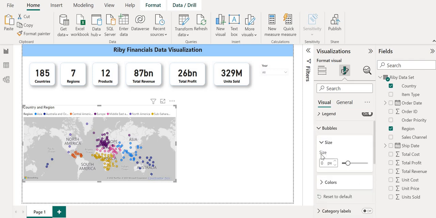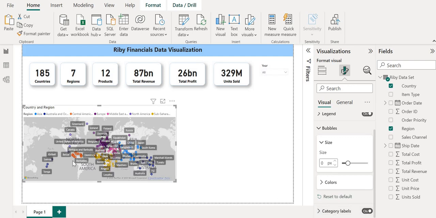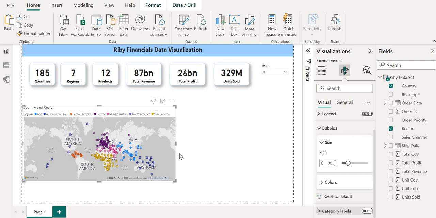So I don't think I'd like to change the colors. This is the category label, and this basically just shows all the countries, but I think this looks a bit rough. So I'm just going to take out the category labels. So this is basically a map visualization showing all the countries in our data set and the region that they belong to. What I can change here is the title of our map.